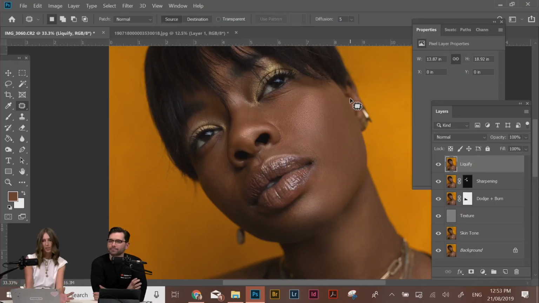Because when you liquefy, you're pulling the pixels and pushing, you're stretching them. So it doesn't always look good. So I had to copy and paste and free transform, and that was a fun one. But that's probably the most extreme, and it's not common. Not common. Yeah.